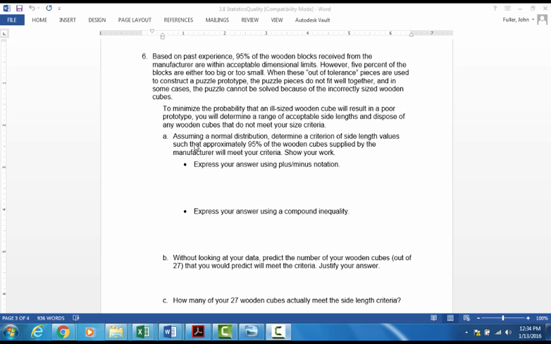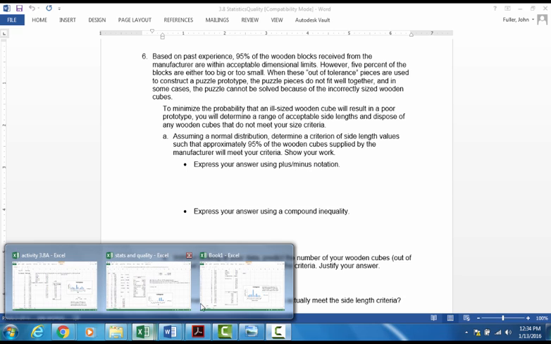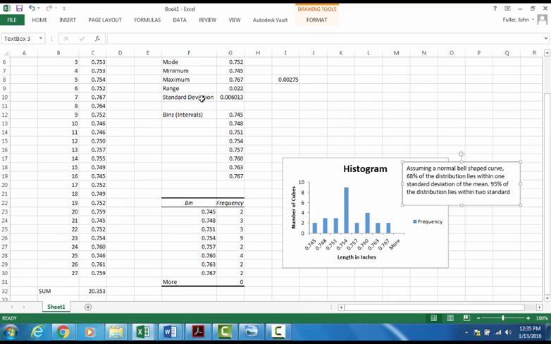Okay, now the key phrase here is: assuming a normal distribution, determine a criterion of side length values such that approximately 95% of the wooden cubes supplied by the manufacturer will meet your criteria. All right, so let's come back to our spreadsheet. Now here's where our standard deviation comes in handy. Remember, standard deviation is the variation between our blocks in length, in inches.